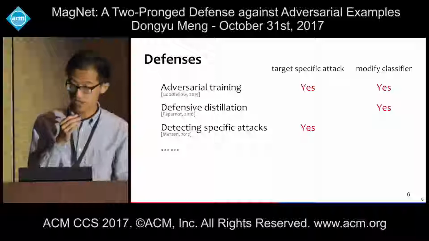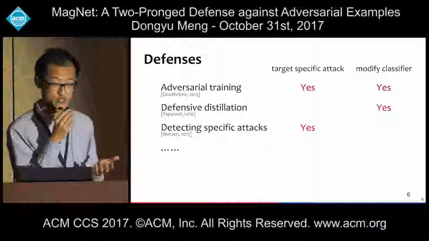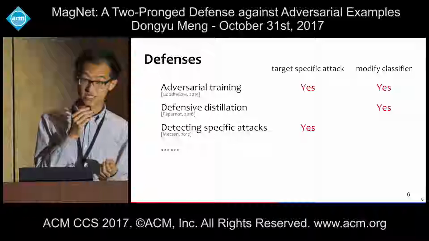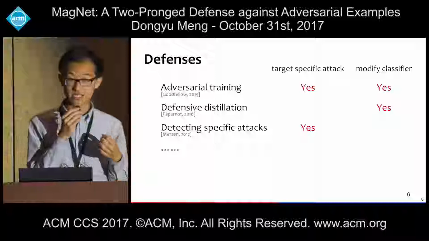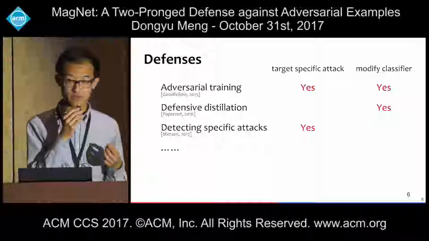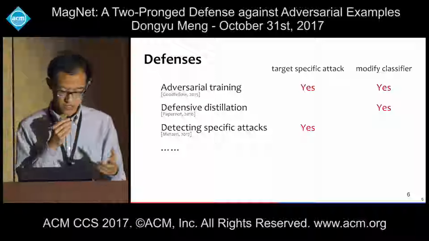Meanwhile, at the other end of the room, researchers have also come up with many defenses against adversarial examples. To name a few, adversarial training uses adversarial examples generated from specific attacks to fine-tune the network. Defensive distillation tries to train the classifier in a special way so that the guidance information for attack generation gets blocked. And also, Metzen and other researchers proposed to train a binary classifier for each attack and use this classifier to detect adversarial examples. Although these defenses are pretty impressive, they have some problems.